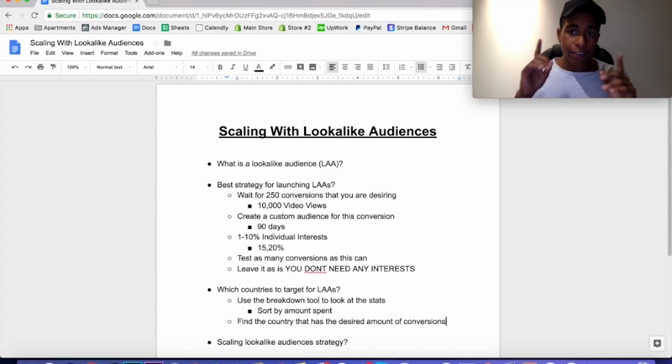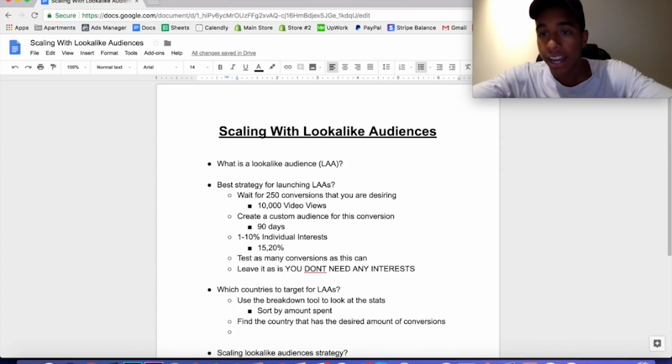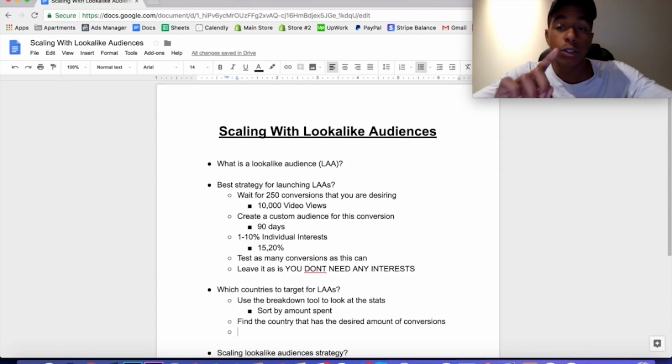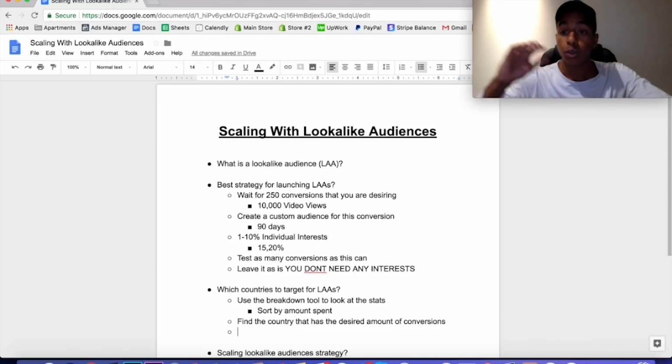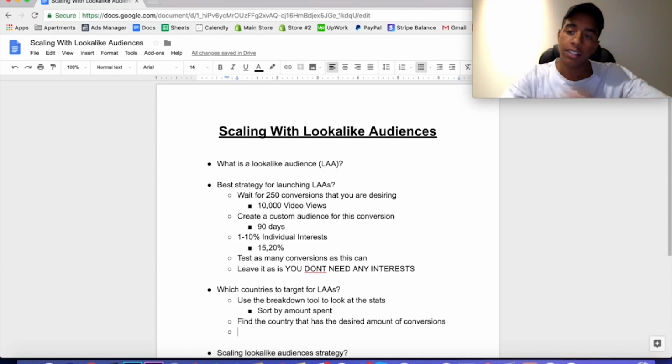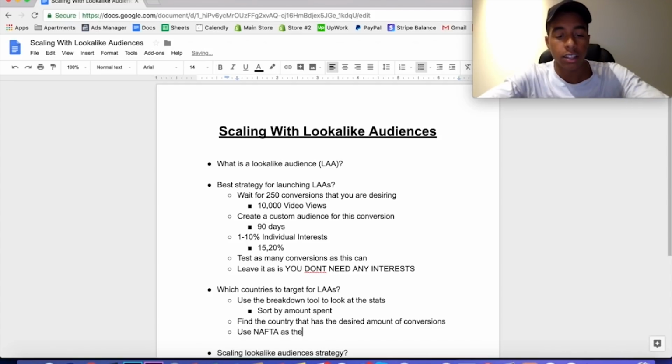Now, if you're targeting worldwide, I will say that not every time you're going to find a country that stands out. So it's really crucial that you know this as well. Let's say you're targeting worldwide and you see a widespread array of campaigns, like you see 20 purchases here, 20 here, 30 here, 10 here, 5 here, and there's no country that really stands out in terms of performance. The simple solution to this is use NAFTA as the location if no country stands out.